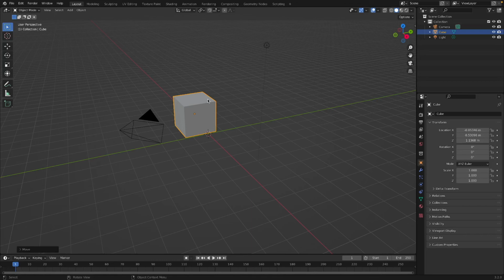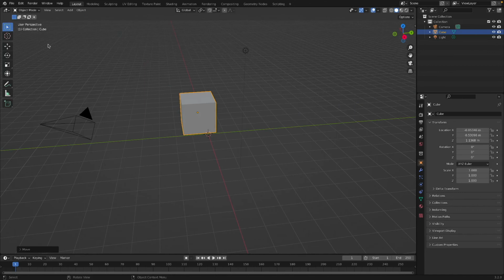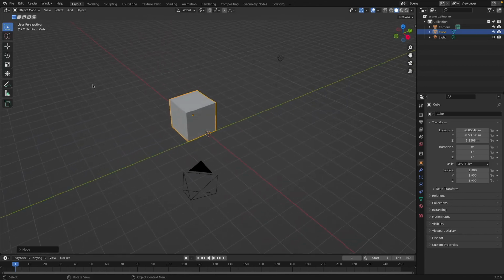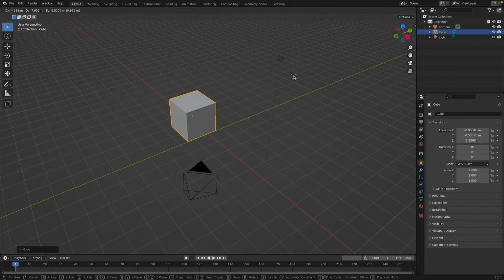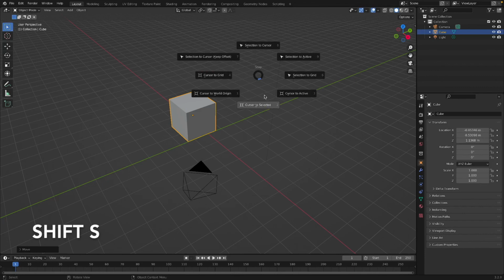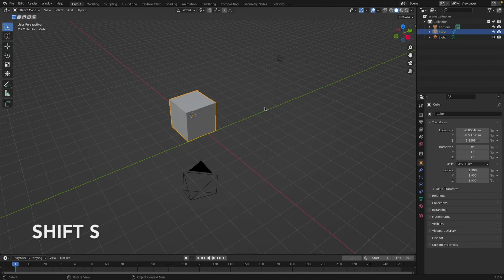The way that I use Blender, my personal workflow, is I just have it on box select. That's my personal preference on how I use Blender. So I have it on box select, and then for the 3D cursor, I just do shift and the right button on my mouse, just drag it wherever I want it, or shift S, cursor to selected. And that's my workflow for the selection and the 3D cursor.